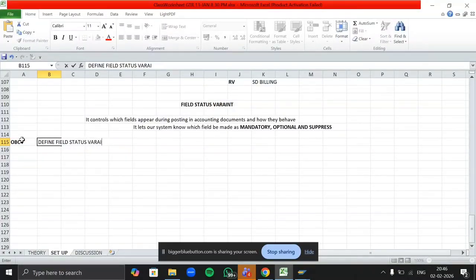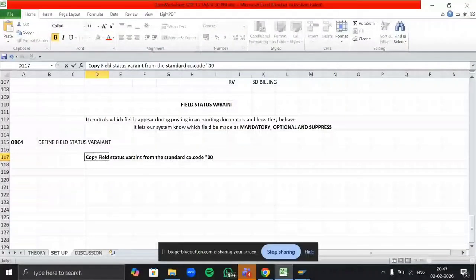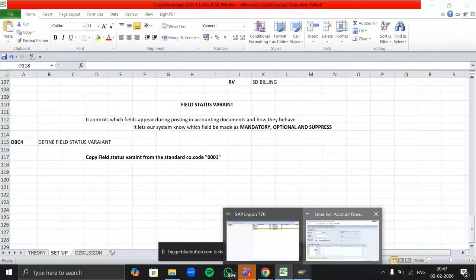Now here, this field status variant also we are going to copy from the standard field status variant, that is 0001. We do the same process in real time also. Okay, there is nothing different in the real time process or in the demo process. From this standard company code, 0001. So let's go to OBC4 and check what it is.